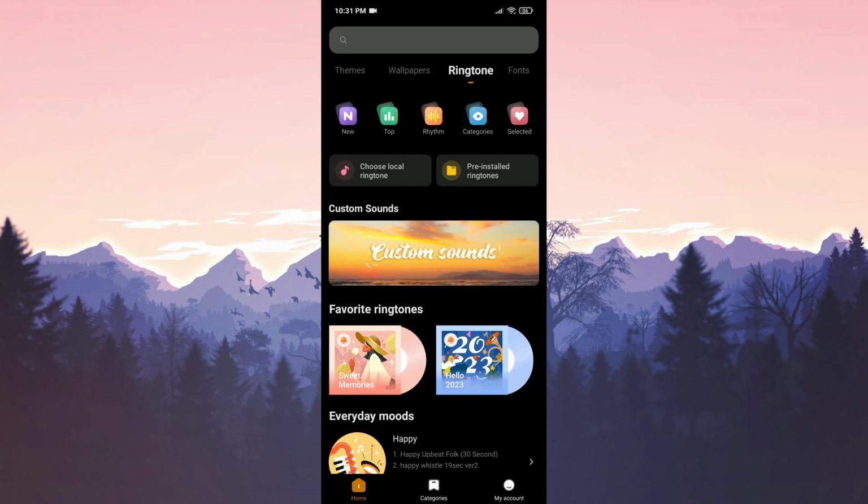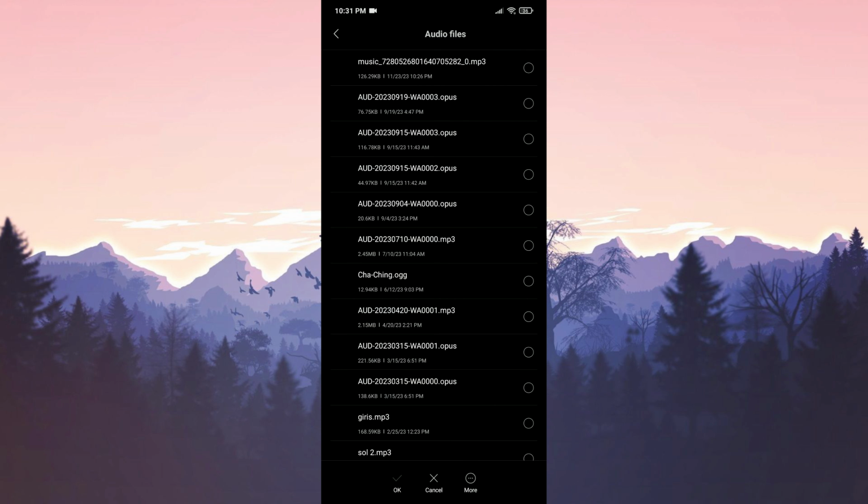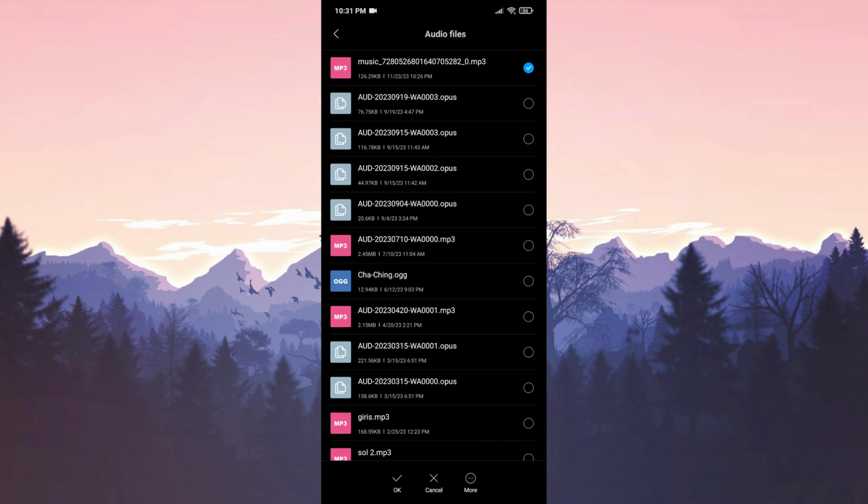After doing this, click on choose local ringtone and click on file manager. The file we need to select is the one starting with music. If the name is different, you can see from the download date which file to choose. Select our file and click OK.